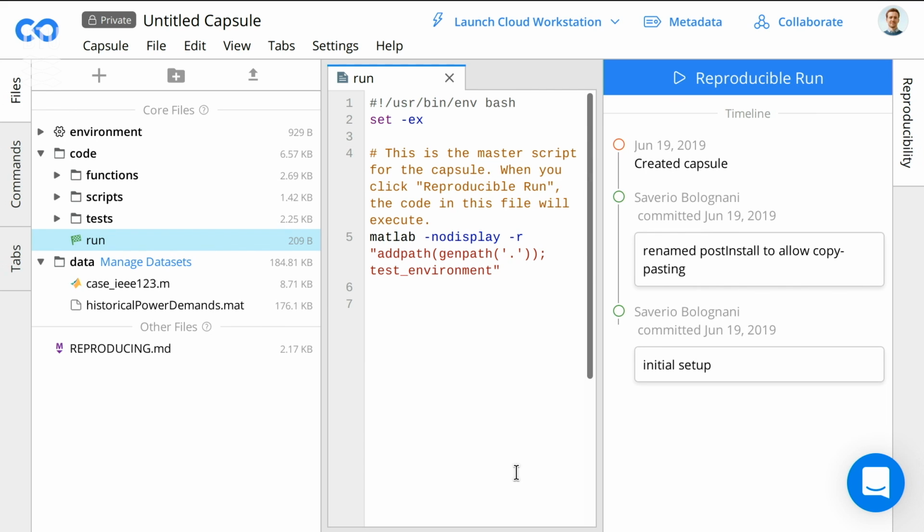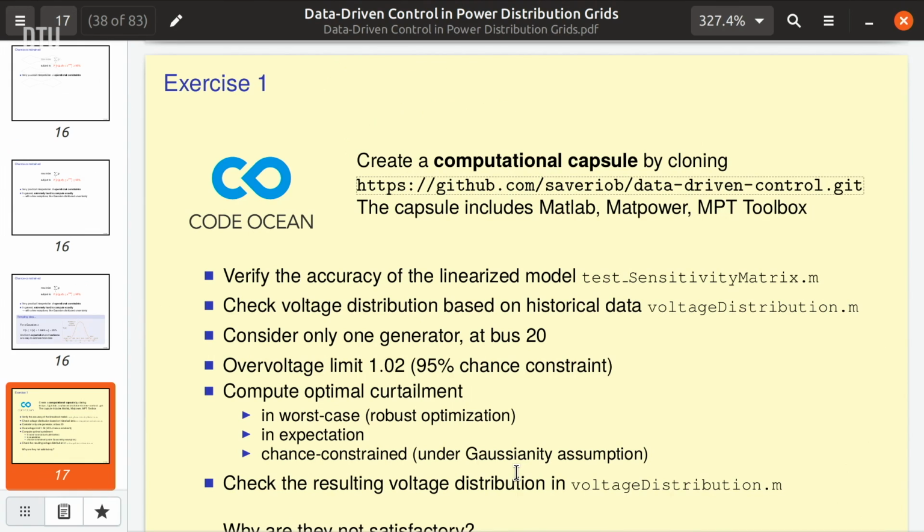Okay. Did you get to this point? Okay. Oh, we need a link yet? Sorry, this one. github.com.